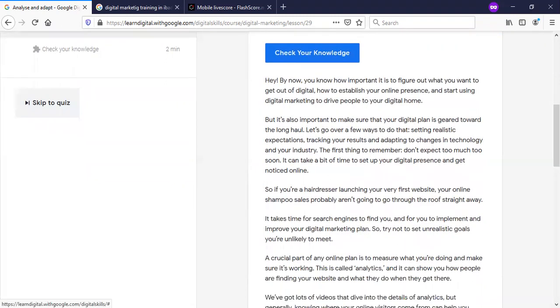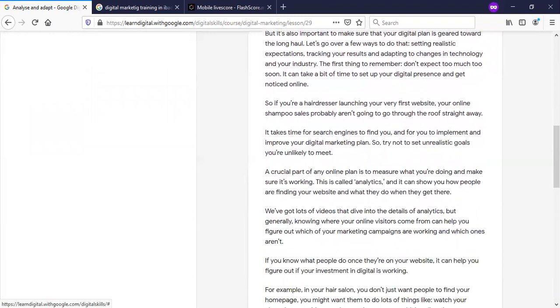So if you're a hairdresser launching your very first website, your online shampoo sales probably aren't going to go through the roof straight away. It takes time for search engines to find you and for you to implement and improve your digital marketing plan. So try not to set unrealistic goals that you're unlikely to meet.